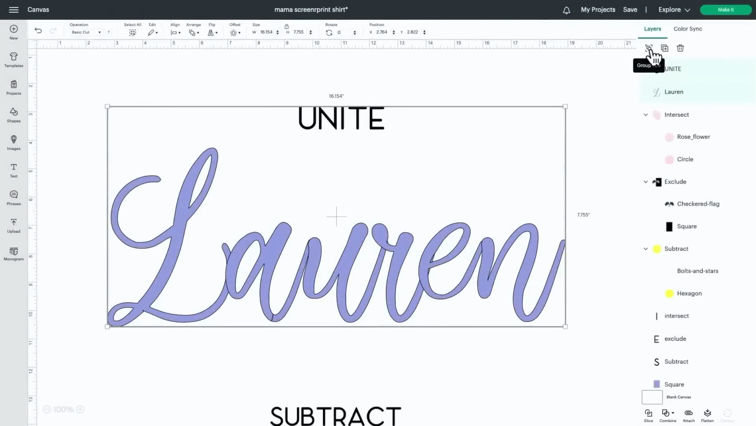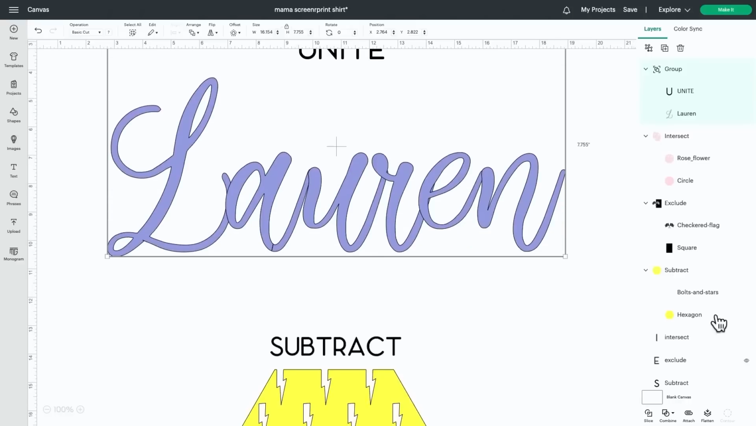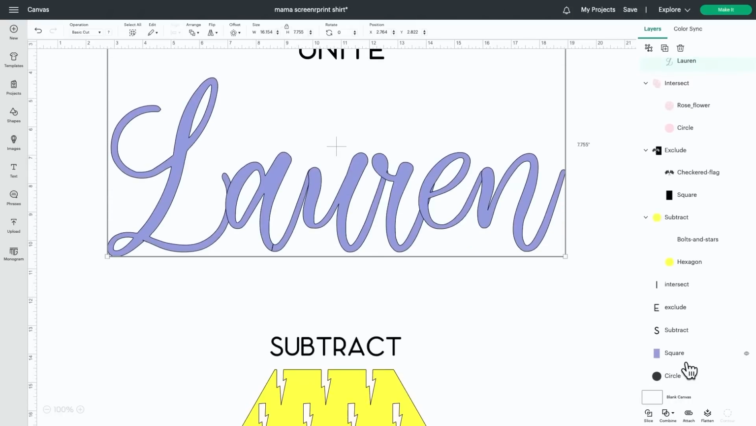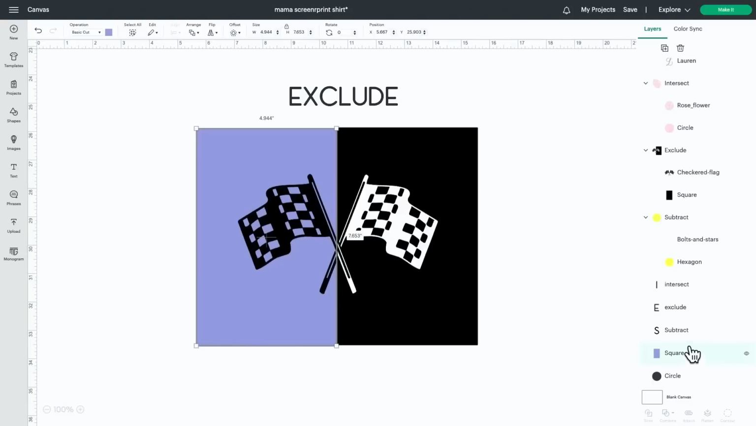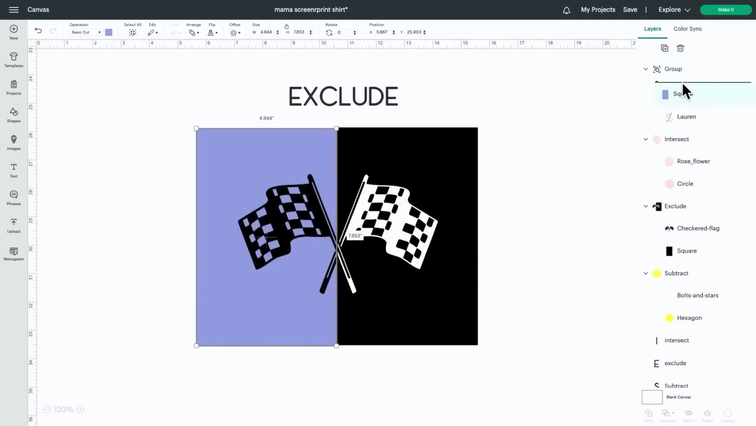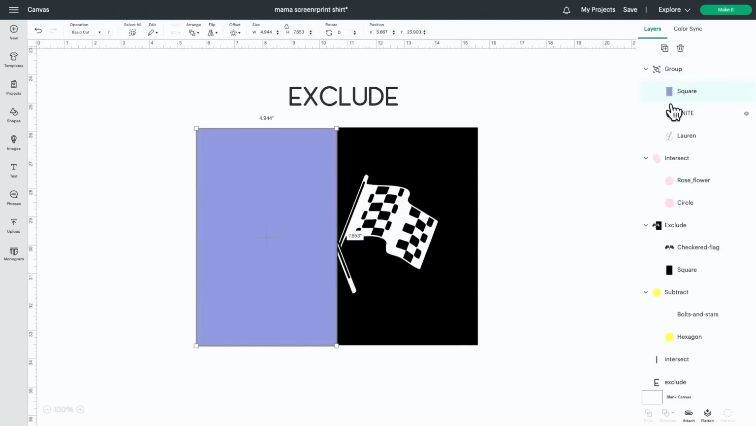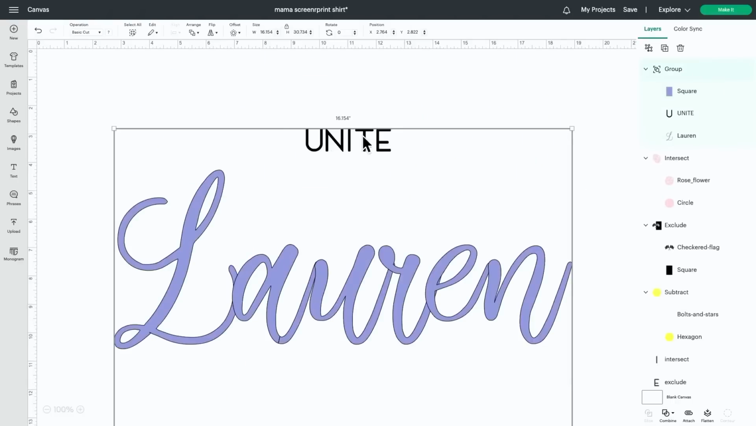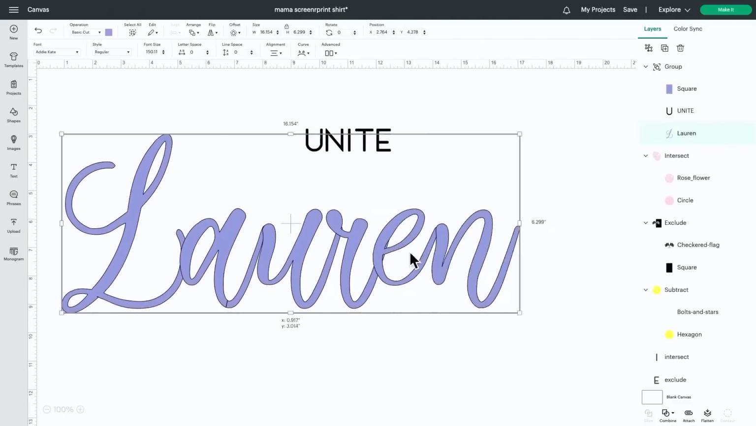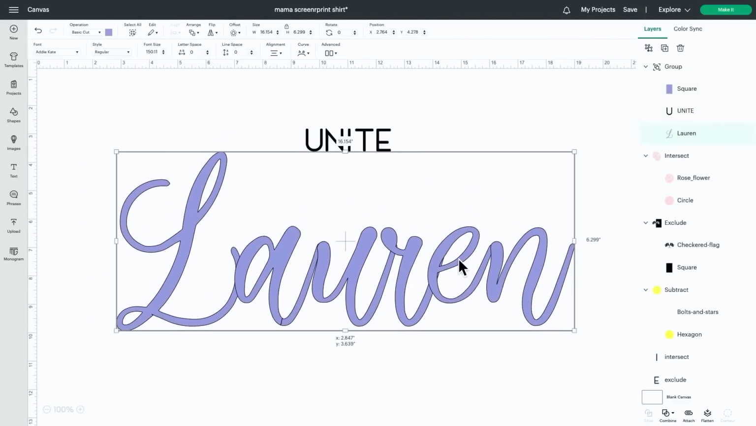Another thing that you can do in the layers panel now is if I turn this into a group and I want to add something else in my layers panel to that group, I can select anything and I can pull it up here and add it to that group. So whenever I select this group in the layers panel, it's going to select that random square as well as Lauren and Unite. But you're still going to have the freedom to move around the individual layers within the group.